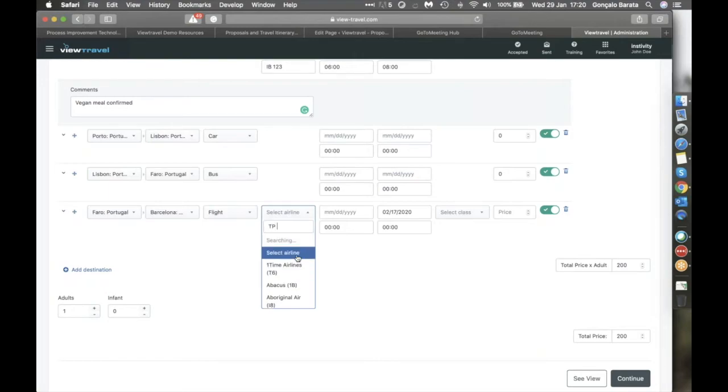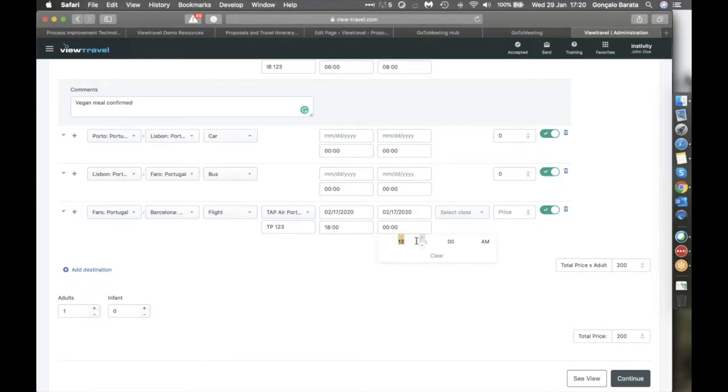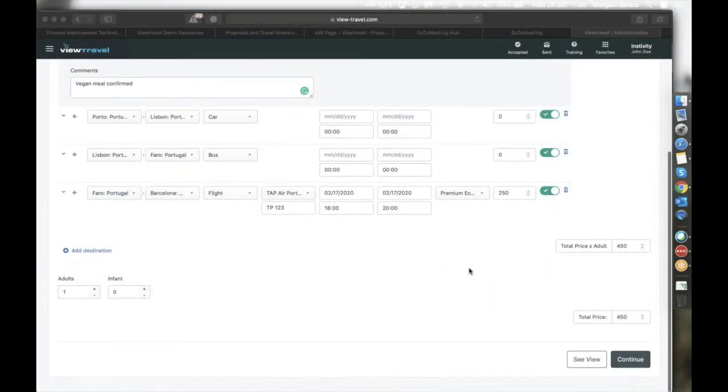And the company will be TP 123, for example. I will depart also on the 17th. I will depart at, okay, and I will arrive at 8 p.m. And in this case, I will fly on premium economy. Let's put also a price, in this case, 250. Great. And as you can see here, the price changes.